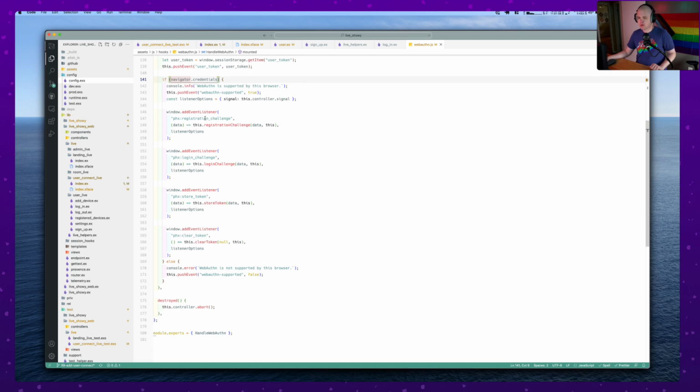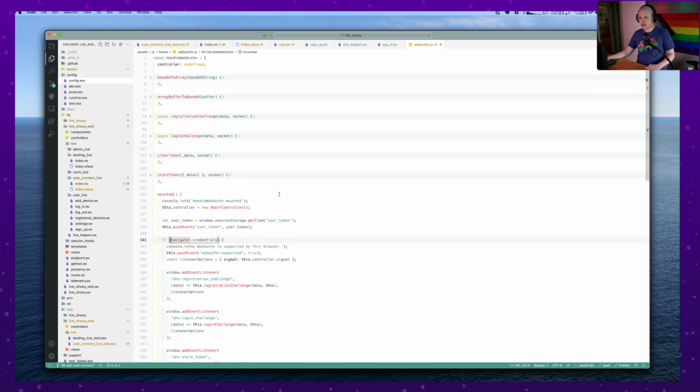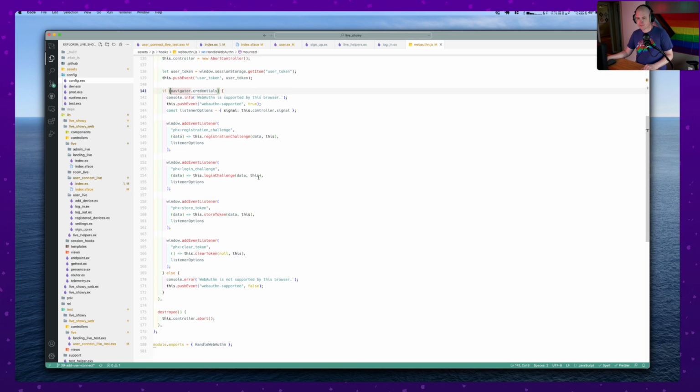And I could probably improve this. Like right now, everything's kind of lumped into one hook, but I probably could separate this into a registration hook and then an authentication hook. But for now, they're all in one place. So I will attach a listener for registration challenge, login challenge, store token, and clear token.